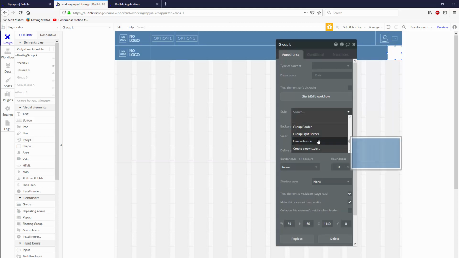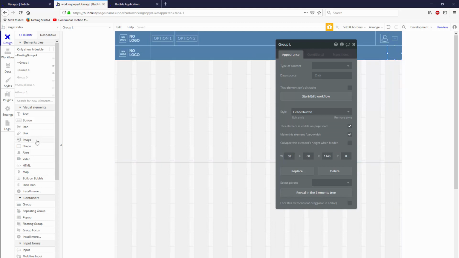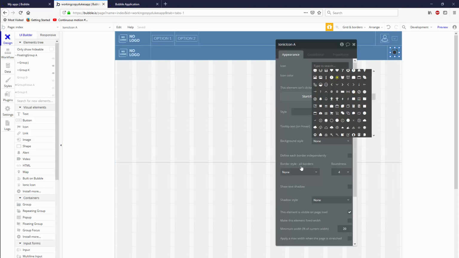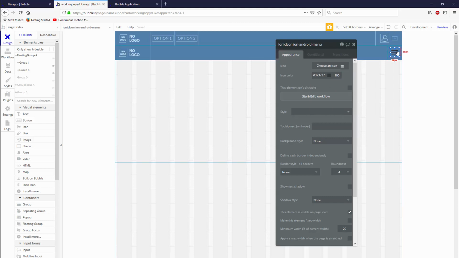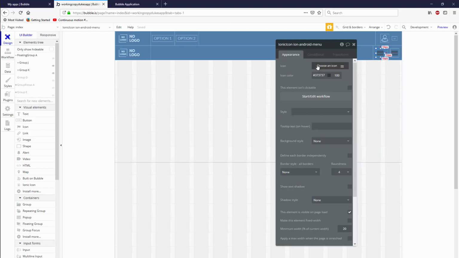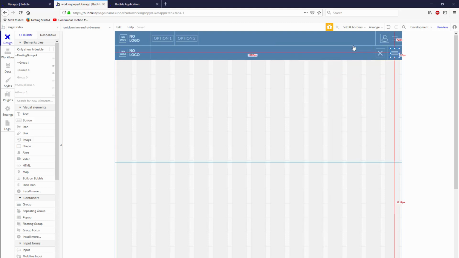Let's apply the style of header button to this one here. Let's grab an Ionic icon and put it inside. The bigger your Ionic icon, the more cartoony and the cuter, I think. If you type in menu, you can grab the hamburger menu, center horizontally and center vertically. The smaller your icon, the more professional I think it looks. So you can go ahead and pick a size for your icon. And right here, we're going to duplicate it by holding down Control, dragging out, picking close, and picking this X right here. Unfortunately, I forgot to give it an acceptable color. And there you have it.